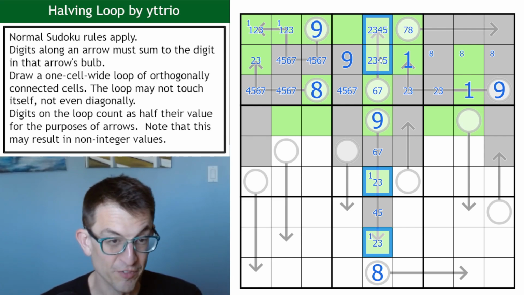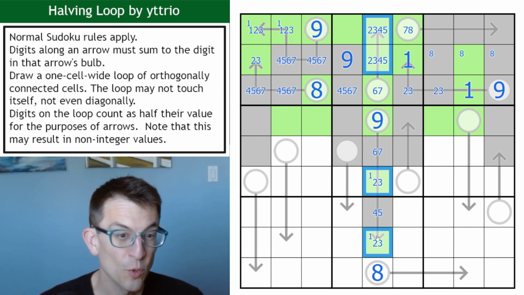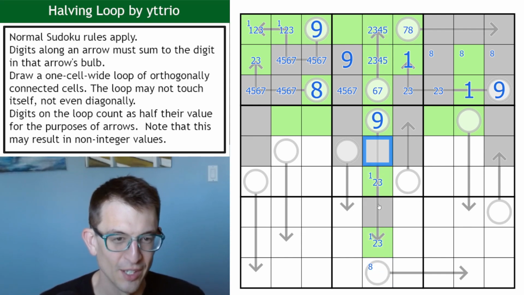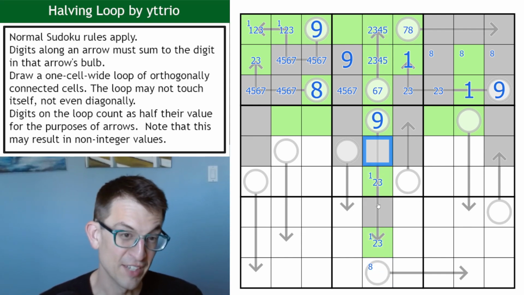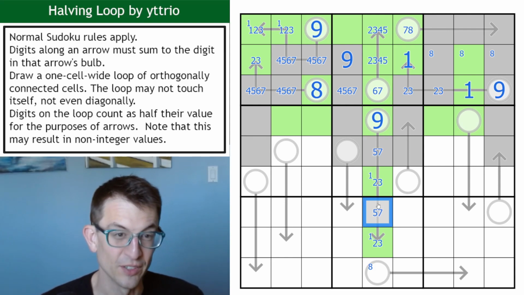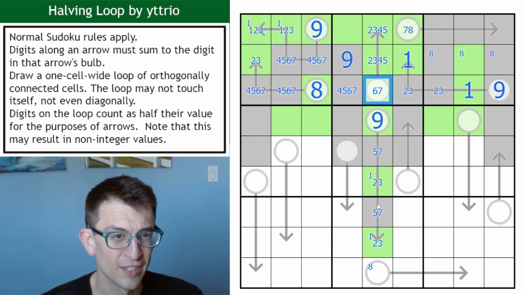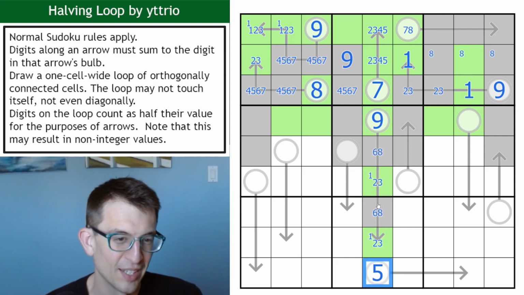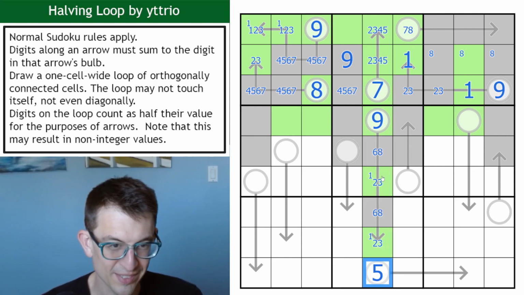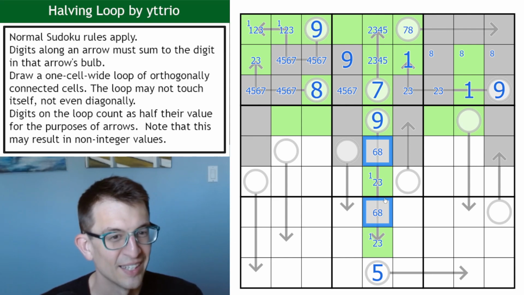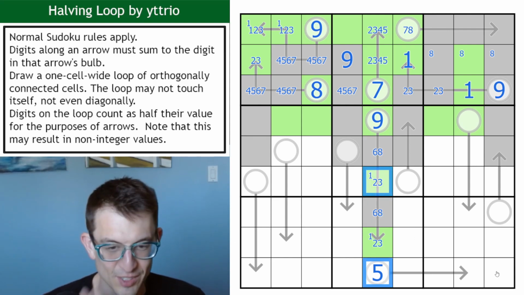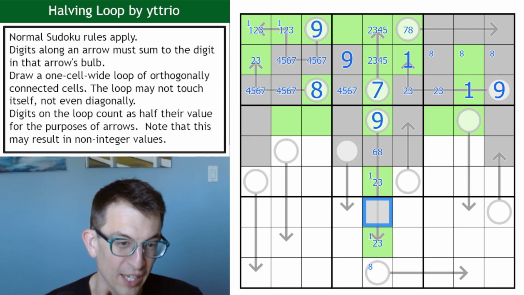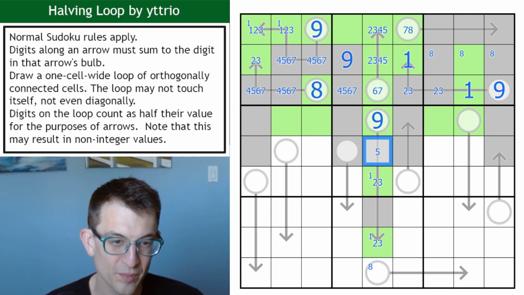So the digits I have left are 5, 6, 7, 8. Oh, but that's not quite true. So I have 5, 6, 7, 8. 5, 7 is the best I could do. Oh no, that's 7. So I have 5, 6, and 8 to play with. So this has to be 6, 8. But that just doesn't work because, I mean, this is already 14, which is 7. It just doesn't work. So I can't do 1, 2. What I could do maybe is 1, 3.